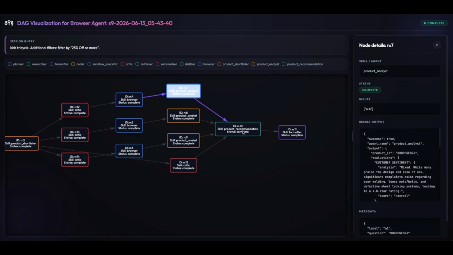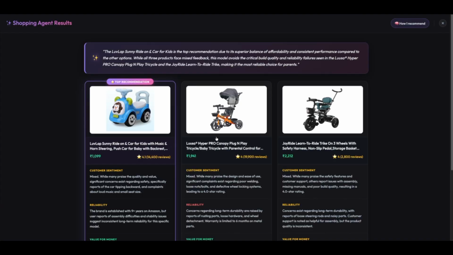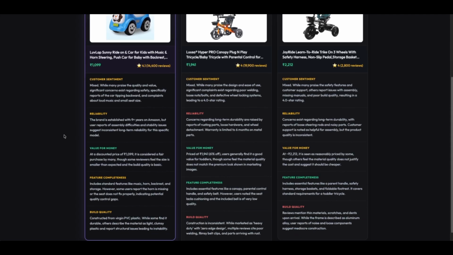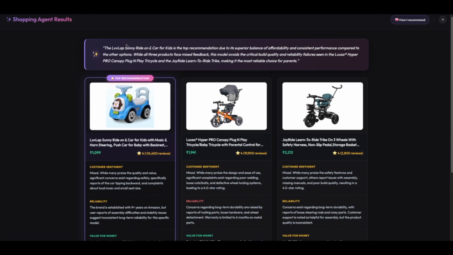And then the product analyst does a comparison across different dimensions. And then finally, we have the product recommendation, choosing one of them. So let me go to the final results page. So here you can see the recommendations across different products along with their ratings, reviews, and the top recommended product as well.